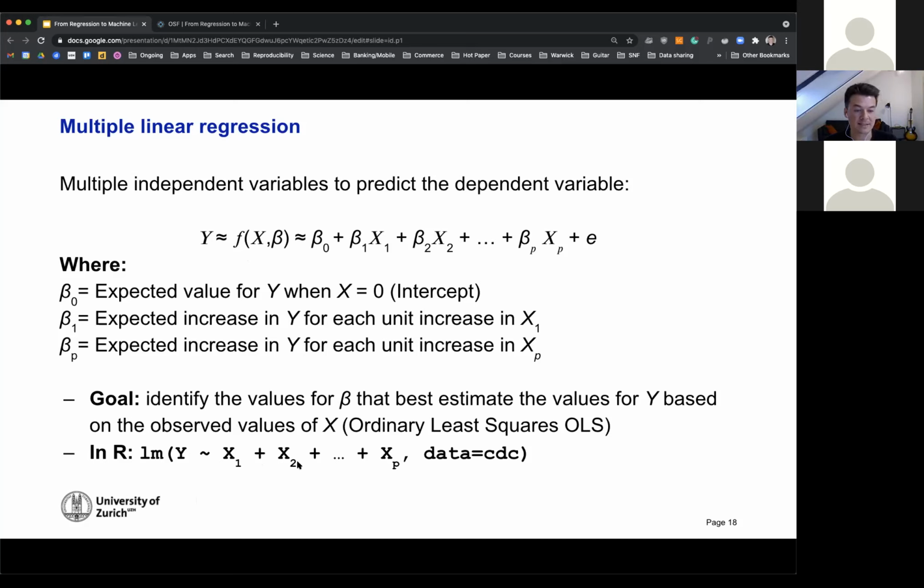So the x's are then our independent variables, and you add them with a plus. So let's say if our explanatory variables or independent variables are age, we type age plus, let's say, gender plus tumor size or whatever. And then here we also specify the data. And then we will get our beta estimates, which are unknown and which we are interested in.